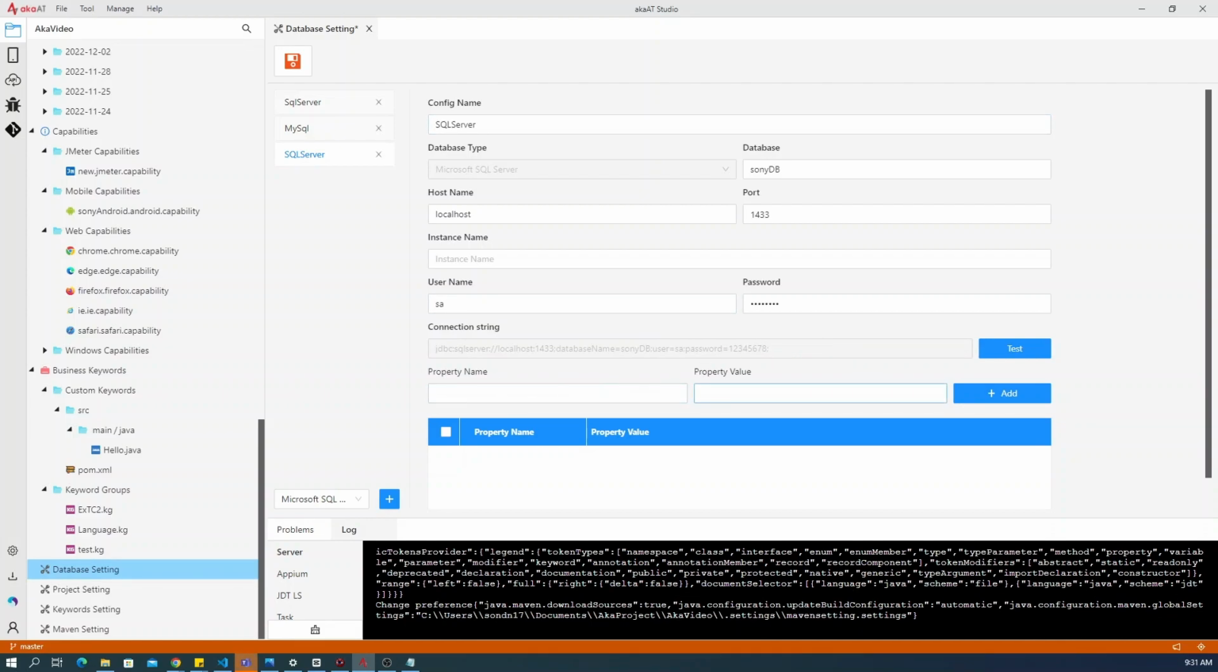Then, I will add two properties: encrypt and trustServerCertificate. I set encrypt true to specify that the SQL Server uses TLS encryption for all the data sent between the client and the server, if the server has a certificate installed. And I set trustServerCertificate true to specify that the driver doesn't validate the server TLS or SSL certificate.